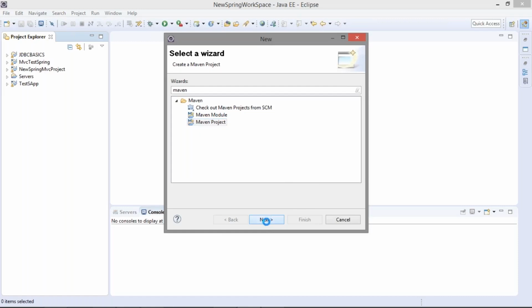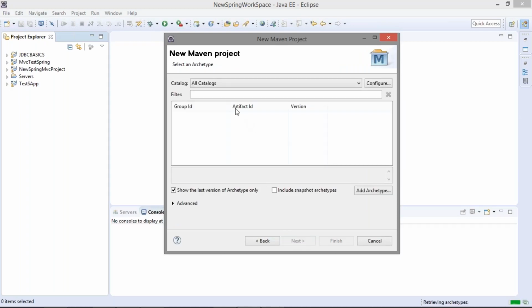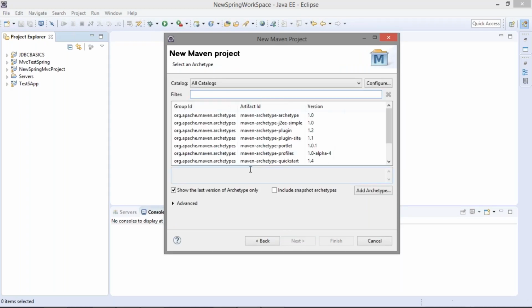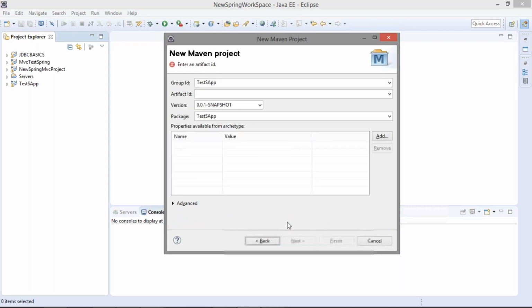Yeah, we'll select here my project. We'll click on next. Then again next, and again we will select archetype as quick start, not quick start, web apps this time. Web apps, next.